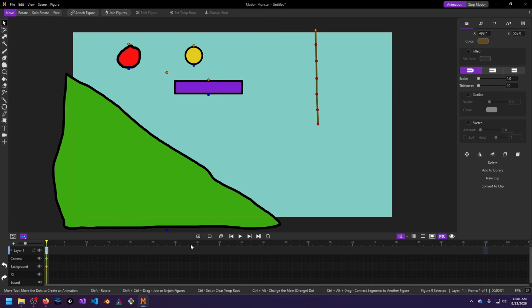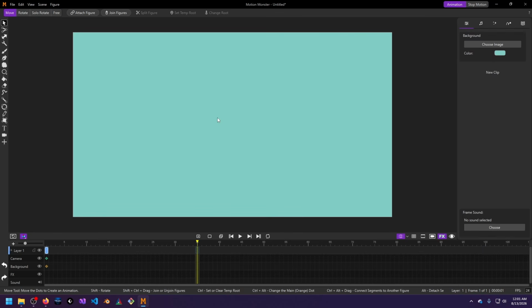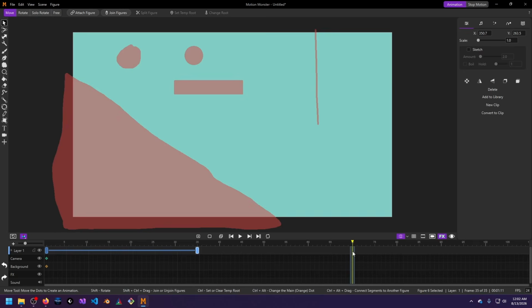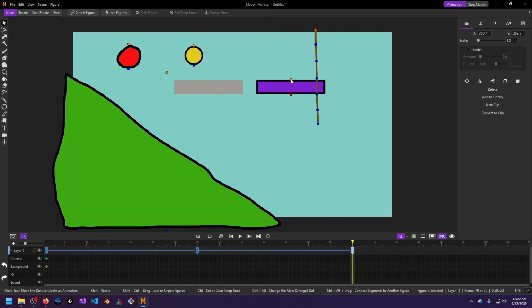All right, so now I need to set some keyframes for the moving platform, and then we can see this scene in action. So let's go to like frame 35. I'm going to hit A. I'm going to move this platform so it's bumping the rope, and that will move once we turn physics on. I'm going to go to frame 70, hit A, put it back where it was, and then go to frame 105 and hit A and move it forward again.